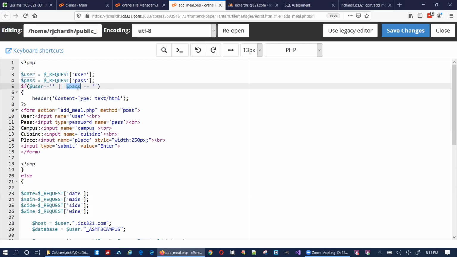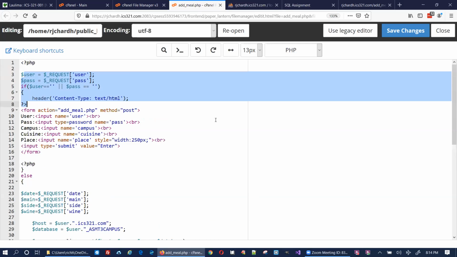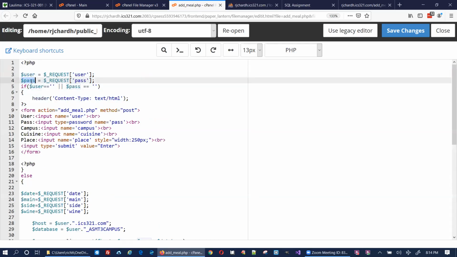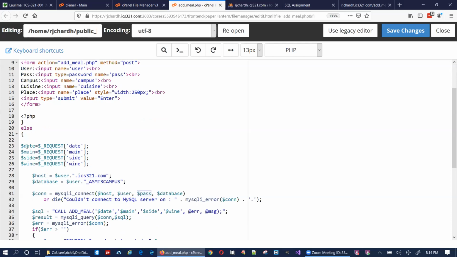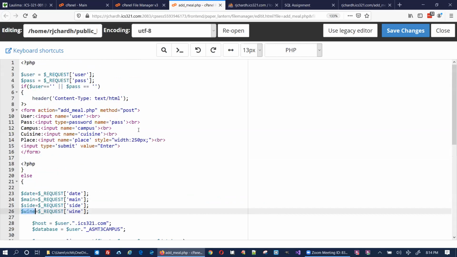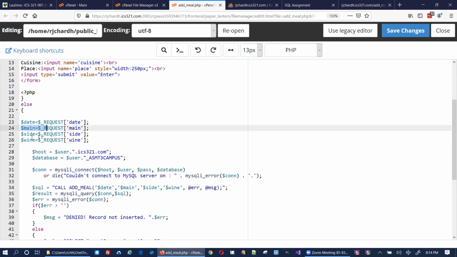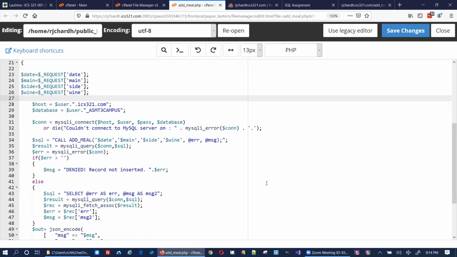So if either user or pass is blank, it means that for this thing to run, you need to include your username and your password along with the date, the main dish, the side dish, and the wine. So you have to enter 6 things. You have to pass in the username and the password, and the date, the main, the side, and the wine. And then it's able to connect to the database, call your stored procedure, and pass in the arguments that it needs.